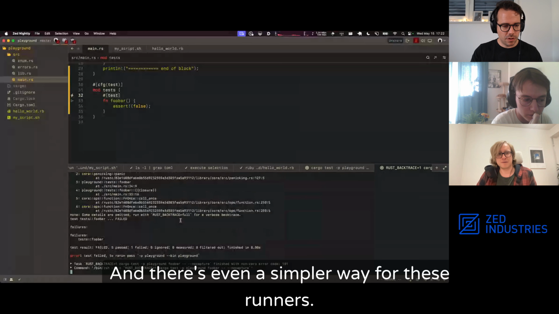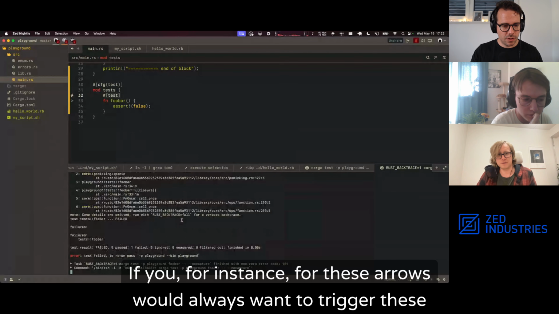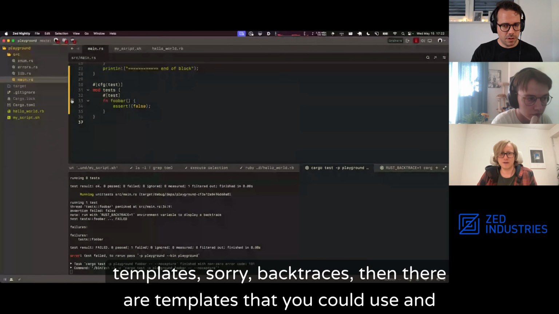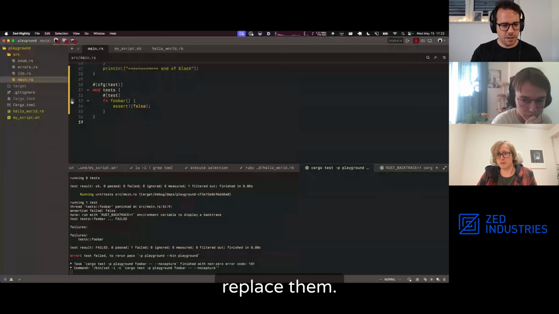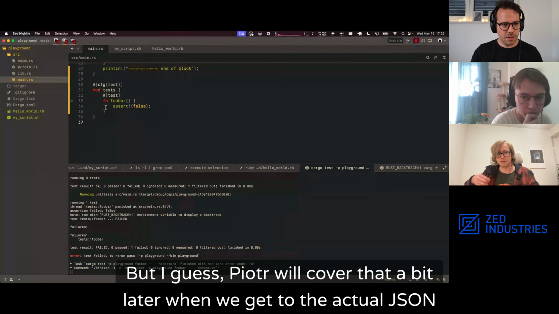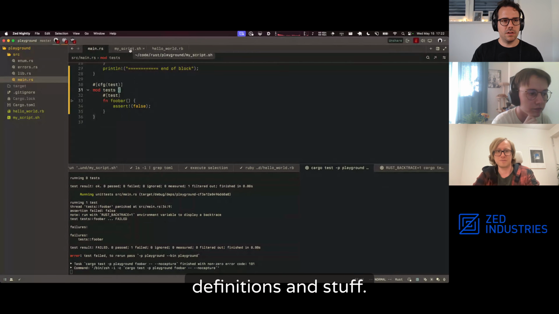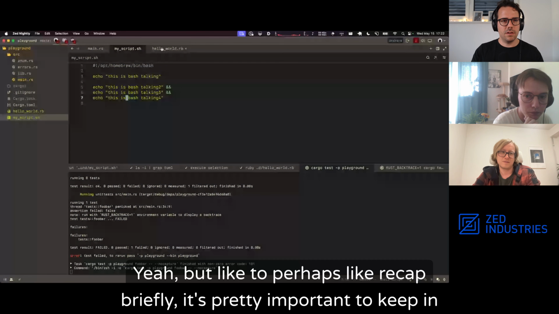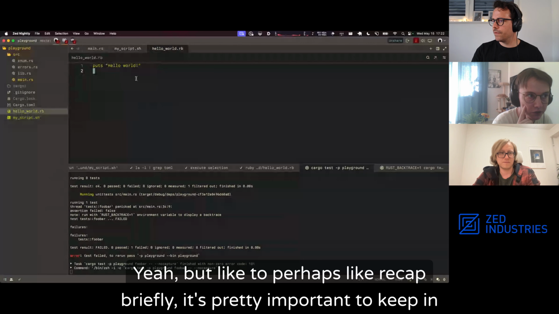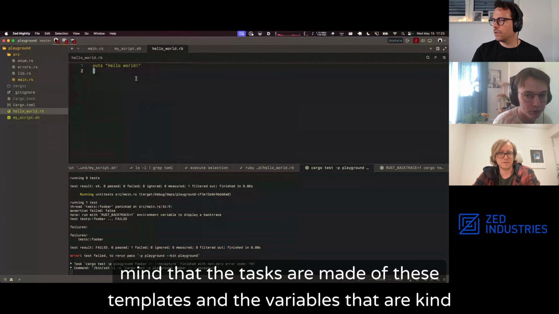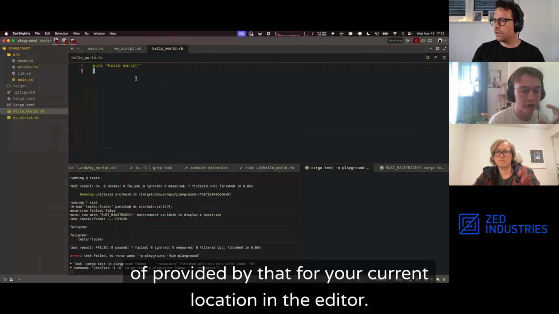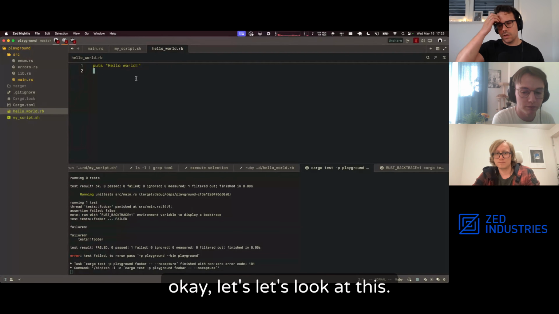And there's even a simpler way for these runners. If you, for instance, for these arrows would always want to trigger these backtraces, then there are templates that you could use and replace them. But I guess Piotr will cover that a bit later when we get to the actual JSON definitions and stuff. Yeah, but to perhaps recap briefly, it's pretty important to keep in mind that the tasks are made of these templates and the variables that are provided by Zed for your current location in the editor. Okay, let's look at this.